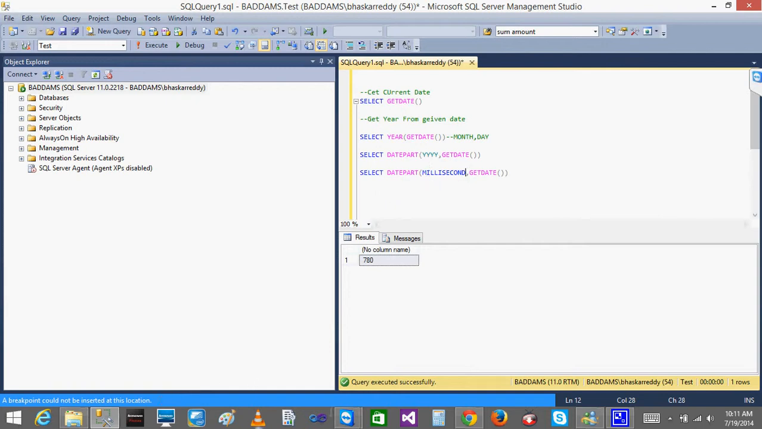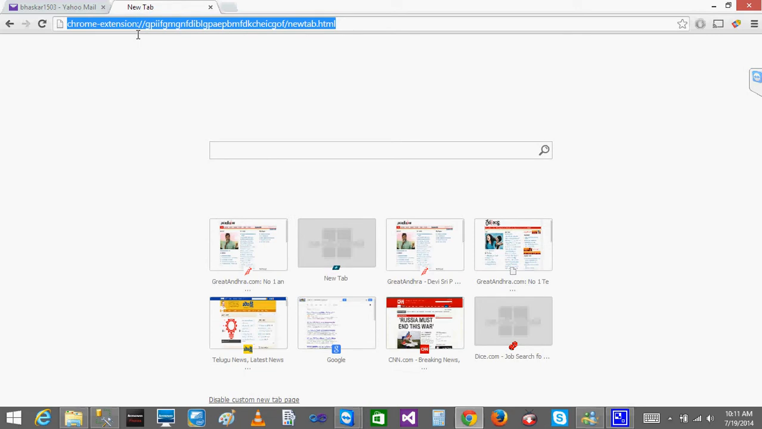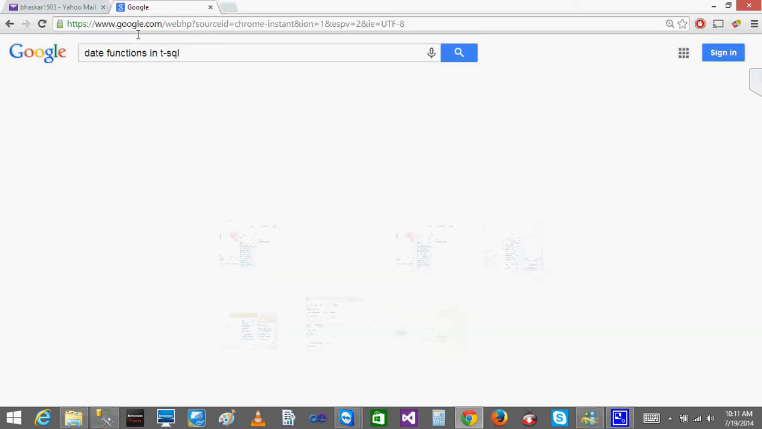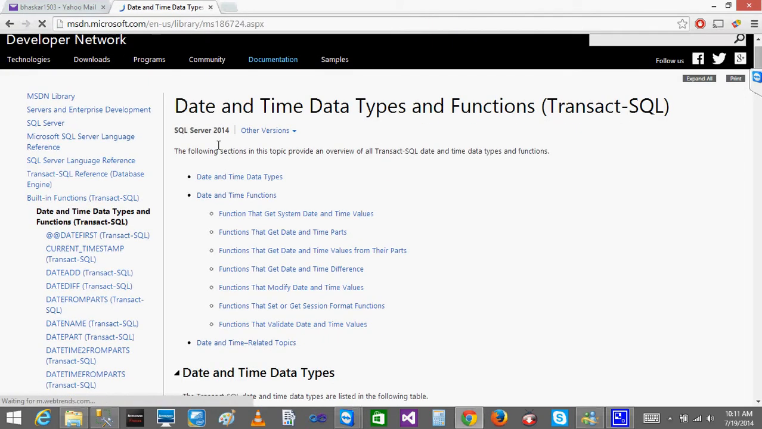You can just go to Google and search for the datepart function. I'll just type date functions in T-SQL. T-SQL and SQL Server are both the same. When I do that, you'll get the documentation there.